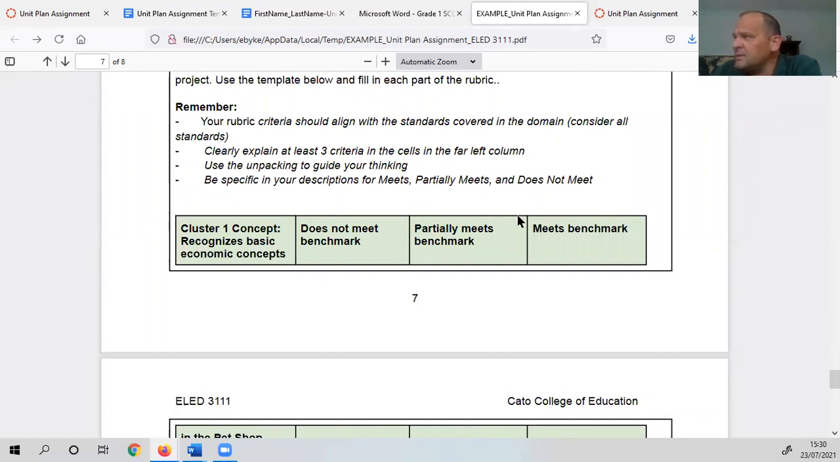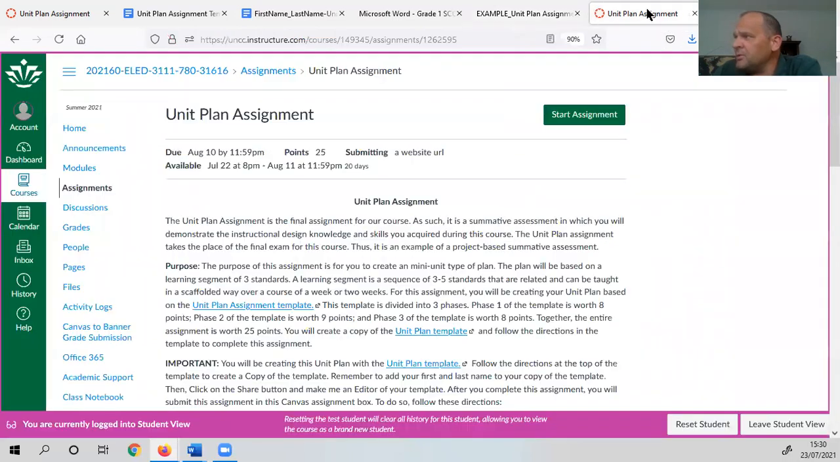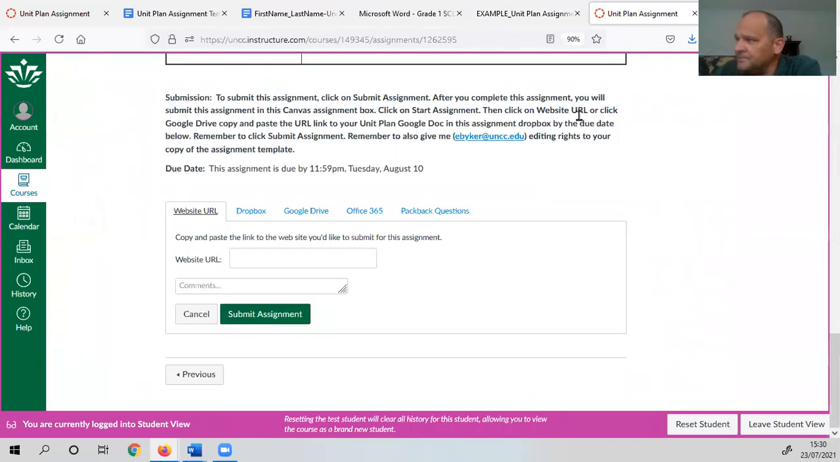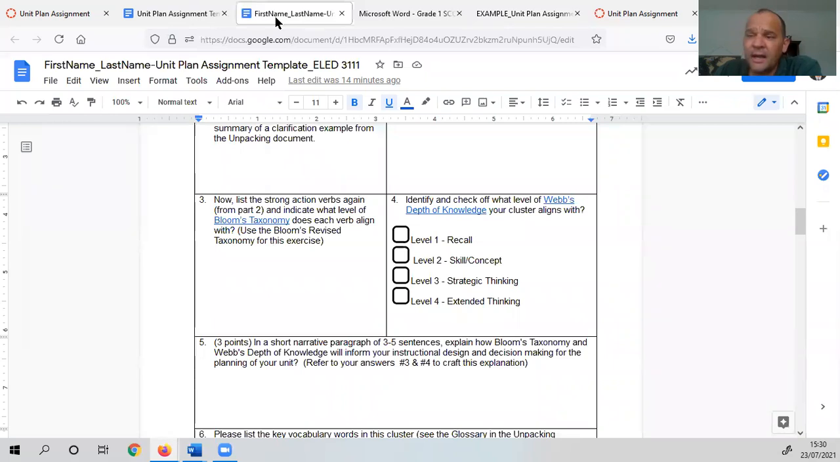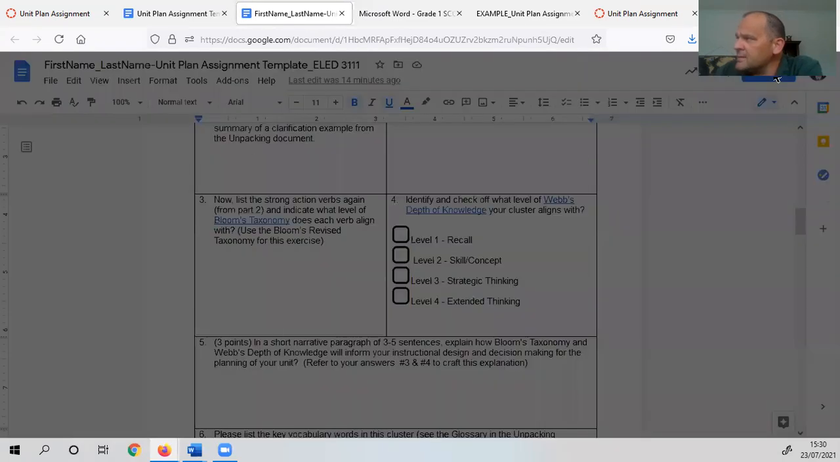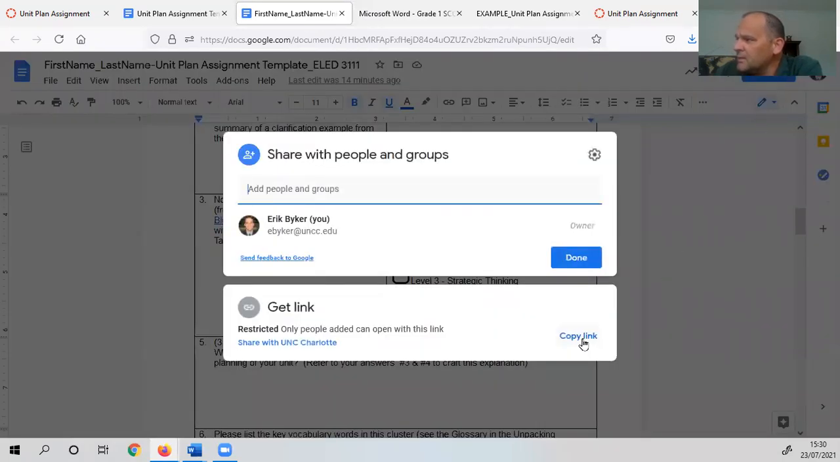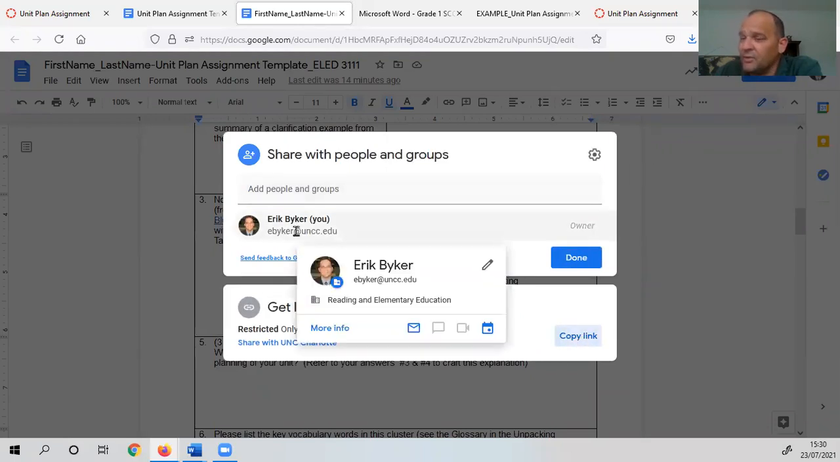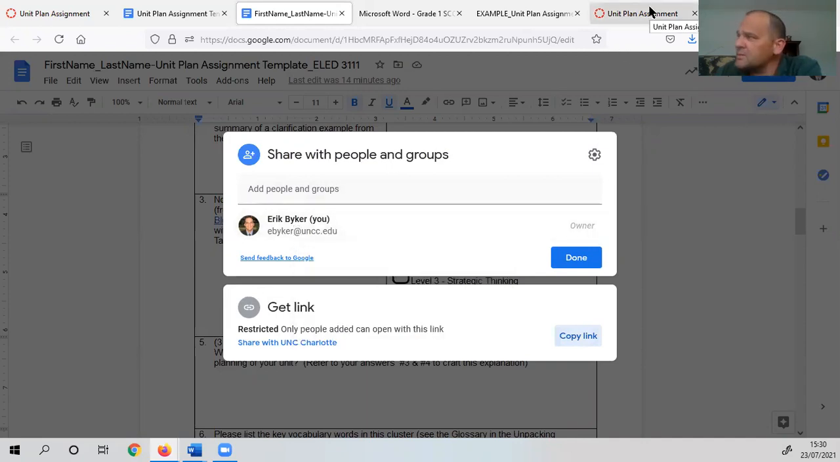When you are ready to upload your unit plan assignment to the Canvas Dropbox, it's very easy. You just click on Start Assignment. You go back to your Google document that you created using your template, and you go ahead and click Share. Do the copy link. You've already shared it with me as an editor. If you haven't done that, make sure you do that before you put it into the Canvas assignment box.